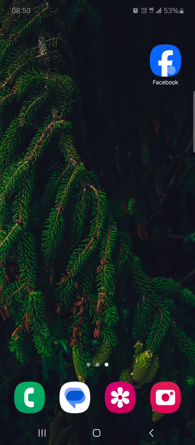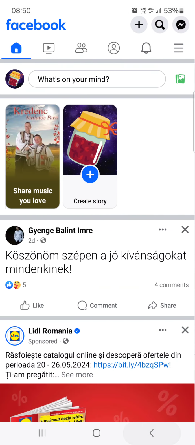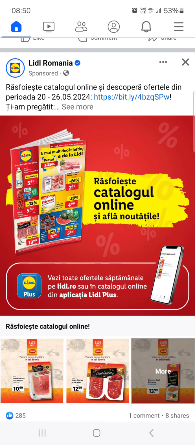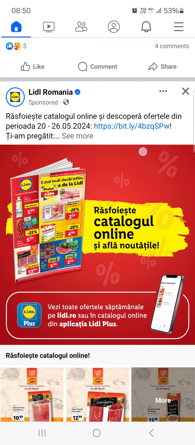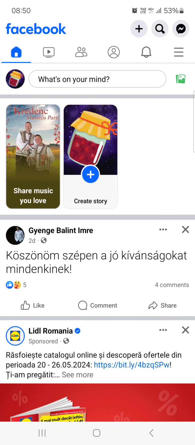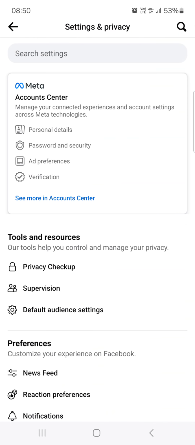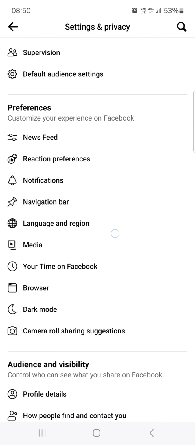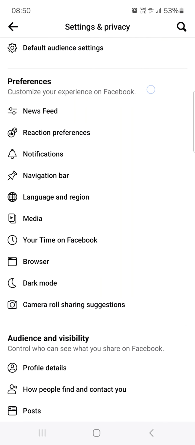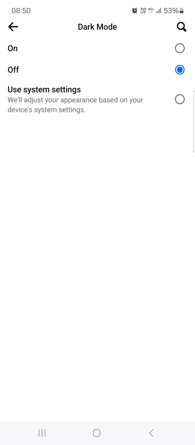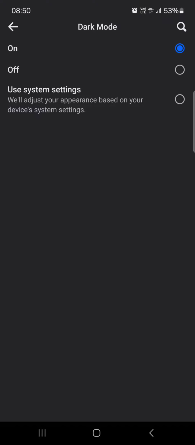First we have to open up the Facebook app. And then it opens up in the home menu where we have our feed. From here we just go into the top right corner and tap on the three lines, then on the cog. And then if we scroll down, under preferences, we find dark mode. Tap on this, and here we can tap on, and it's going to turn on dark mode.